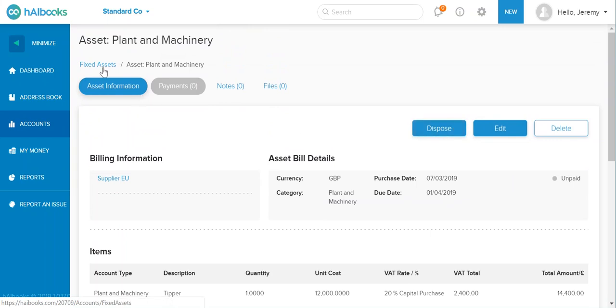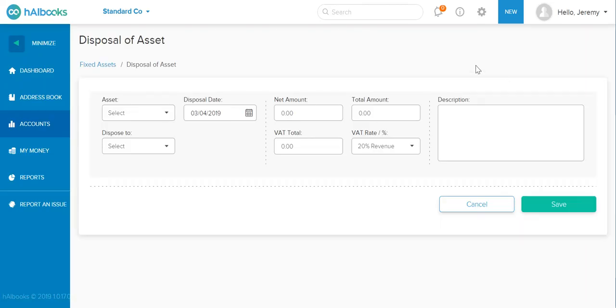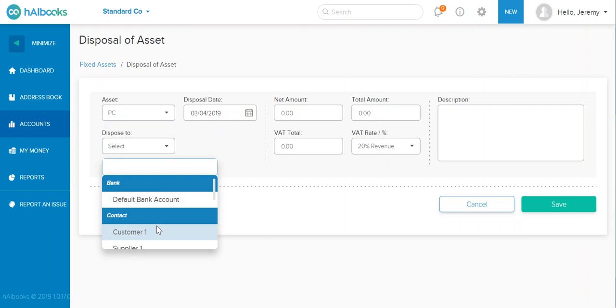What I'm actually going to do now is go back to the asset register, and I am going to dispose of an asset. You see we have our PC here. We're going to select the asset we want to dispose of. We want to dispose of the PC. We choose the person we want to dispose of it to.